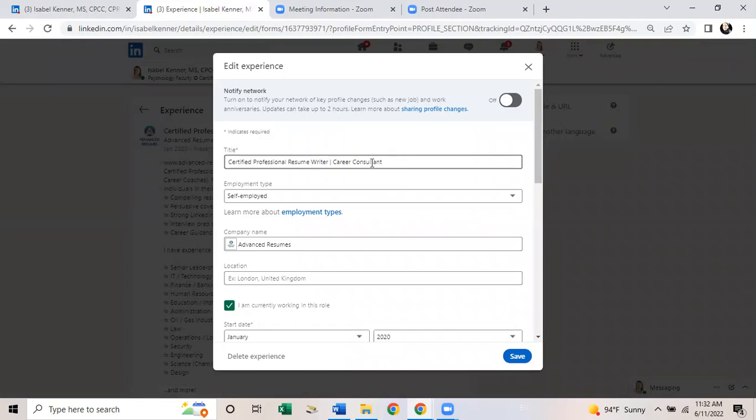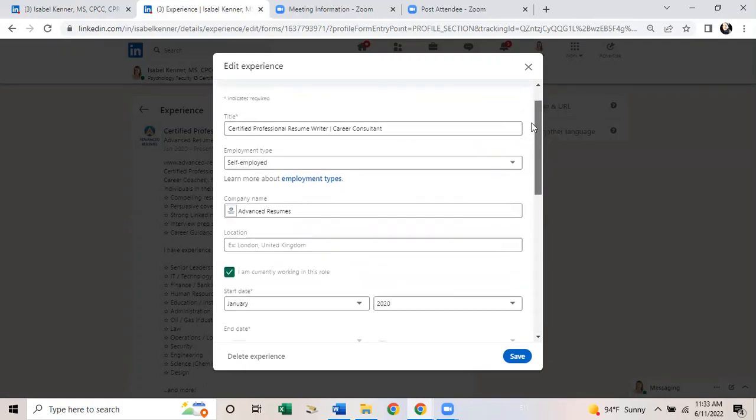Okay, so this is the title. This is important. And if it has an asterisk here, you definitely have to put something over here. This is important. Notify network: if you want to stay with a low profile, you don't want to alert everybody that you're looking for a position, then turn it off. If you want to alert people that you're changing your LinkedIn, that you're looking for a job, then turn it on. Okay, so you fill out all this information.